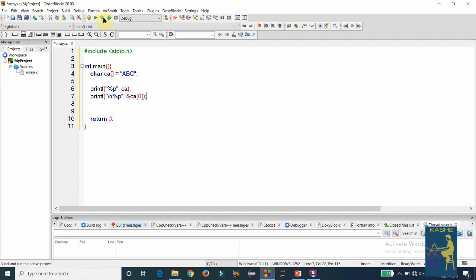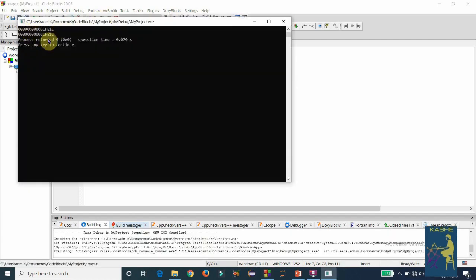Let us see. If you observe, both addresses are the same. That means now we can say CA, the name of your array, is exactly the same as the address of the first element of that array. Both are the same, you can clearly observe here. CA is equal to address of CA of 0.